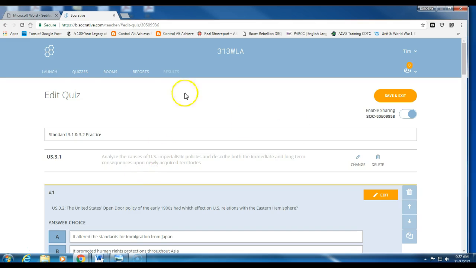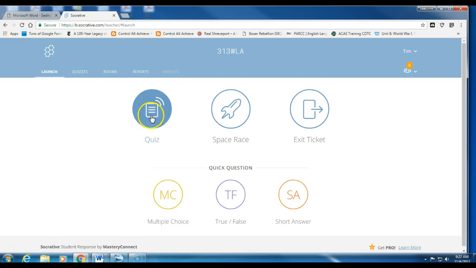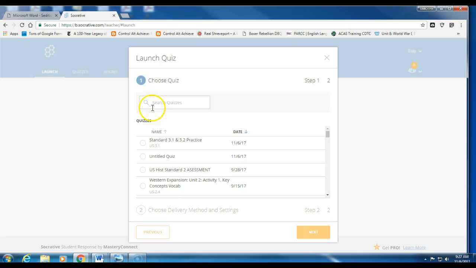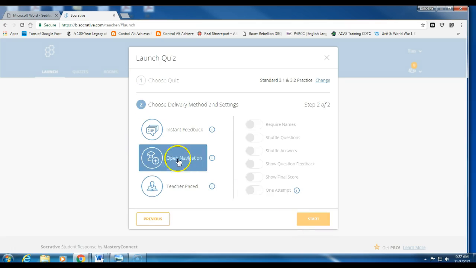So let's just say you got your test, right? Then you're going to want to go launch. You're going to launch it so your kids can take it. I'm going to launch this one. Boom. So you can come in, you have options in how to do this, right? Choose the delivery method. So I'm going to say open navigation. I require their names, shuffle questions and answers, and show the final score. This makes it harder for them to cheat.